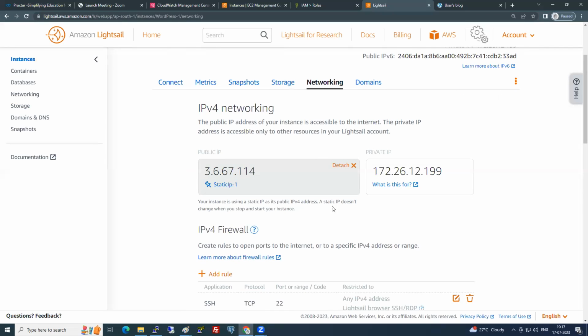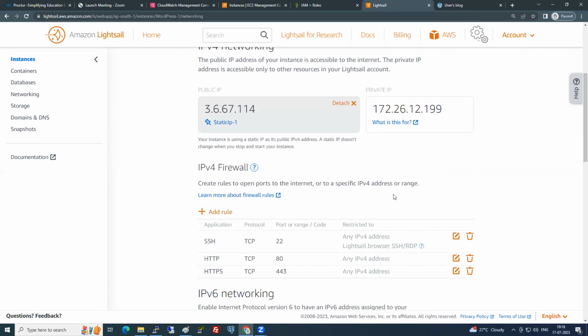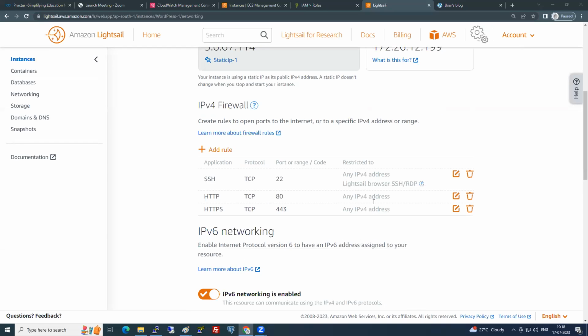So we have the static IP address, and you might ask, sir, how did we just directly go and log into this Lightsail instance? Remember, we have security groups in EC2. What are the security groups called here? Firewall. And SSH is enabled for everyone. That's why I have logged in. So you can go and set the inbound rules here, whichever is required, and delete whichever is not required.